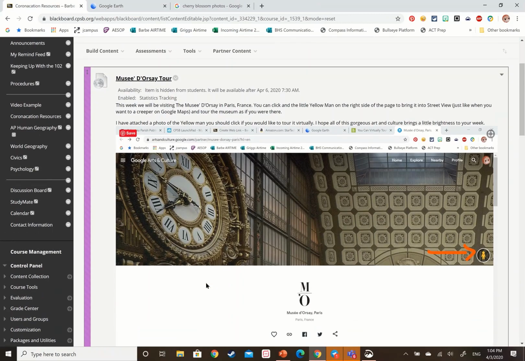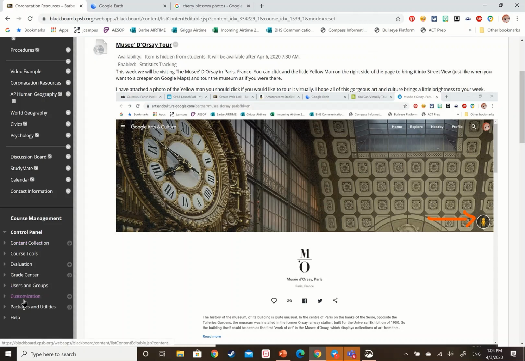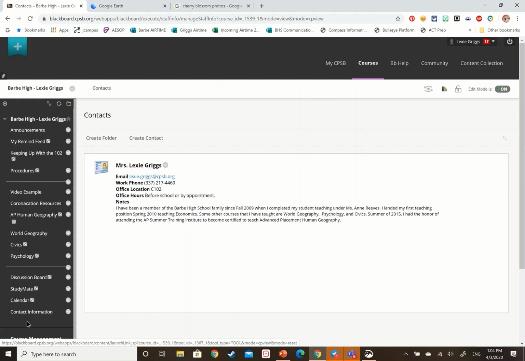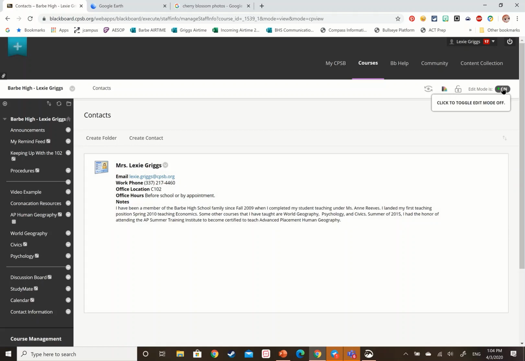Another thing I recommend you do, since parents may be navigating to your Blackboard page, is to make sure that your contact information is up to date. So click on the contact information area over here to the left and just review your information. Check and make sure your email address is correct. Check and make sure the phone number is for the school that you currently work at. Make sure your room number is there. And I typed a little bio here. You can leave that blank if you'd like to. It's just good to have that there so that parents can get in touch with you if they need to.